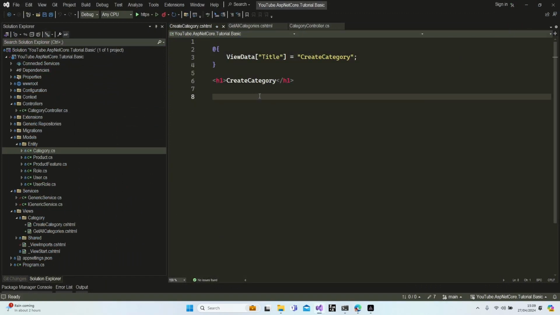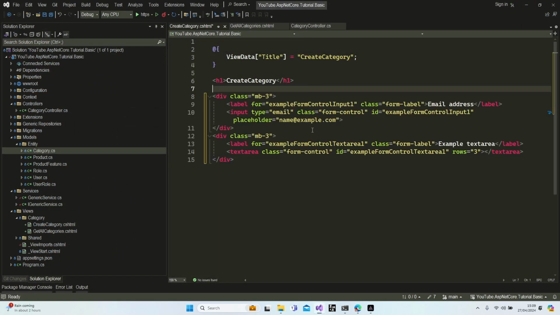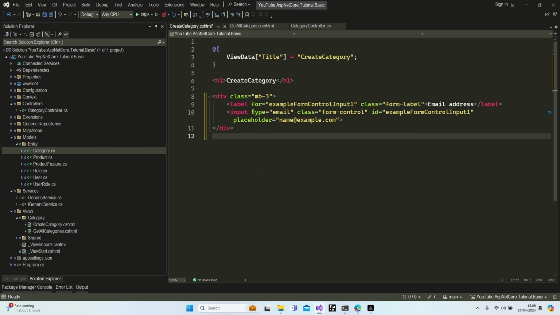Alright, it has been created. Let's type here. But I'm not going to use the text area. Let's delete it. Should I use a label? I can use a placeholder. Let's copy this placeholder and paste here. Okay, I'm going to delete the label.